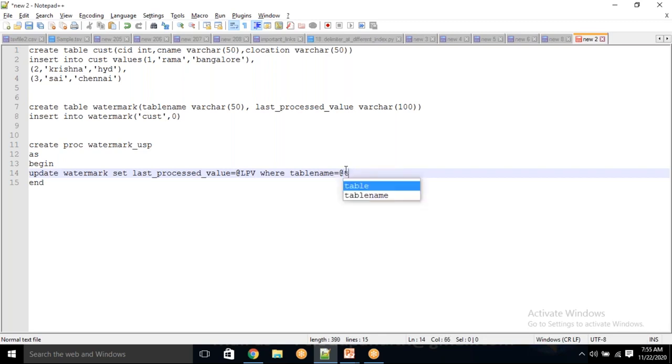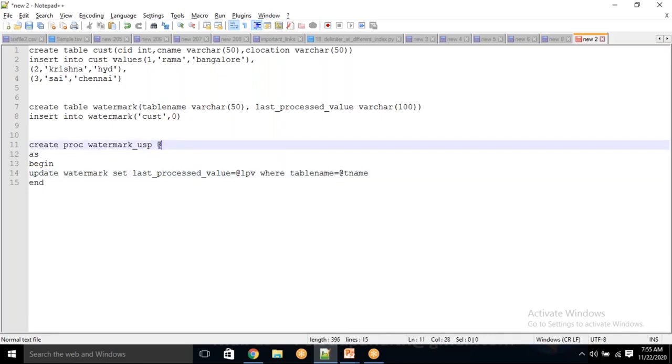You can say T name, table name. This is the last processed value, LPV. Okay, now you come here. You define those two parameters. LPV, last processed value, is going to be, you can say, varchar.